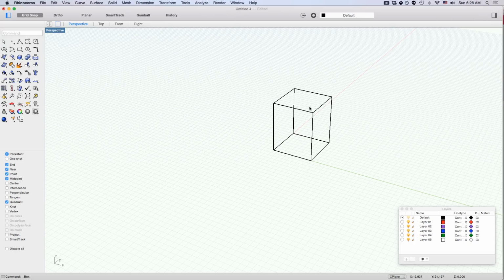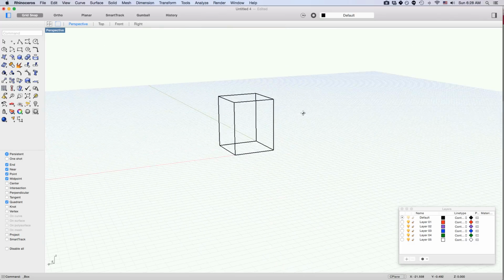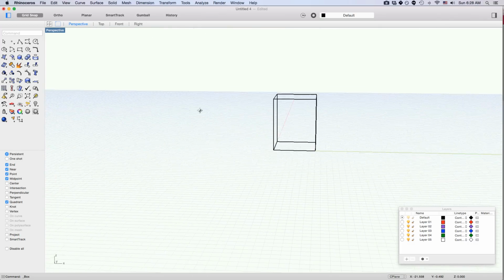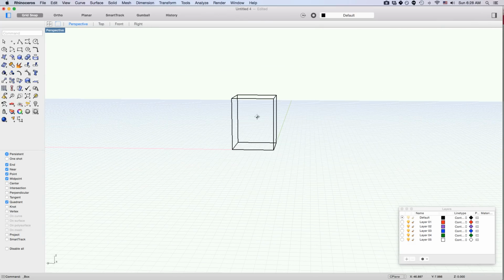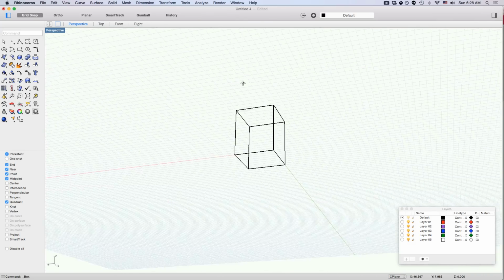Now, I'm going to tell you how to move around in this program. If you are on a mouse, then you just hold your right mouse button down and drag it. So right mouse down and drag. Left and right allows you to move around the cube. Up and down allows you to see up and down.